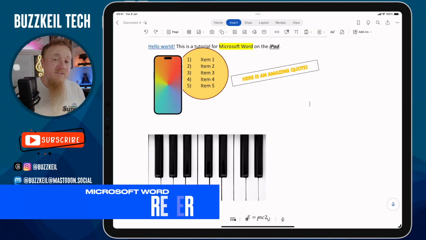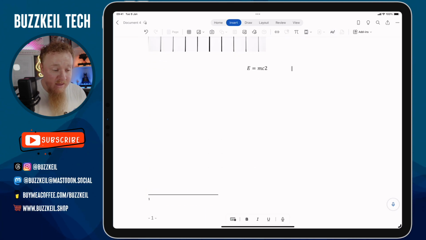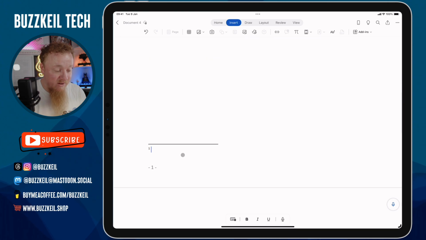The next two icons allow me to do things with referencing. So the first icon, where it says AB1, allows me to add a footnote at the bottom of the page. So if I tap on the end of this sentence, I tap on AB1, it adds a number next to the sentence, and now I can type in the reference at the bottom of this page.